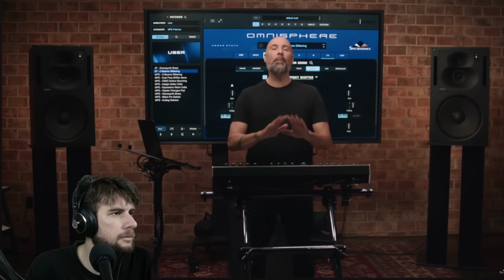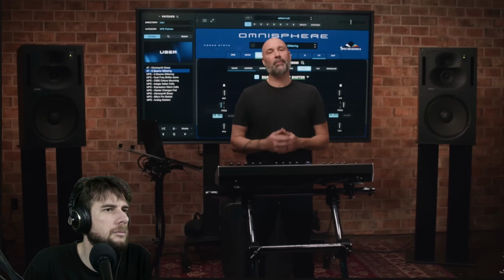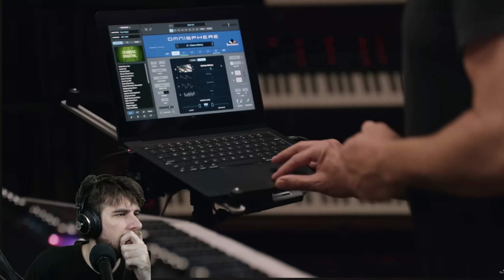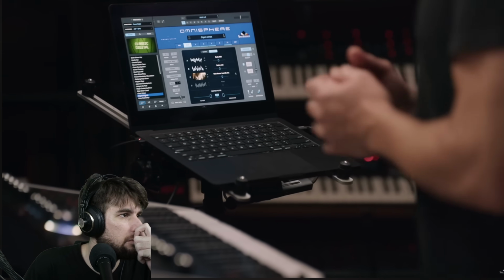There are tons of new harmonically rich and expressive wavetables that have been added to Omnisphere's oscillators, opening up all kinds of new sonic possibilities. Let's have a few examples. We're gonna use this Origami Animals patch.